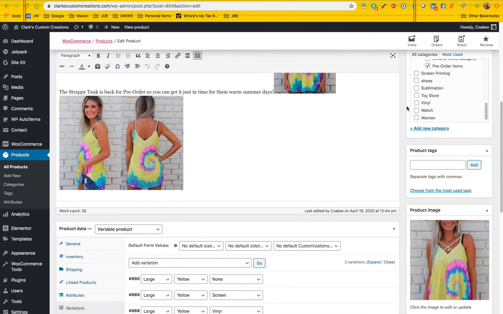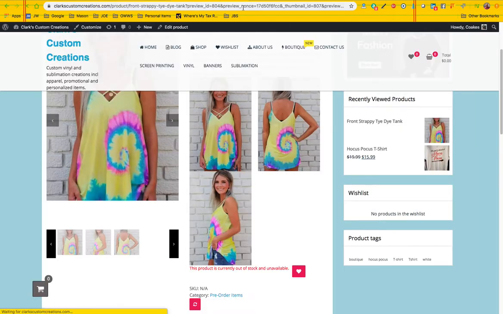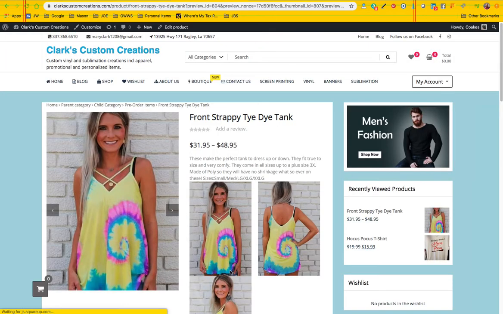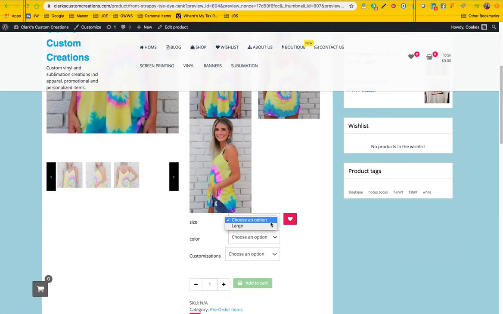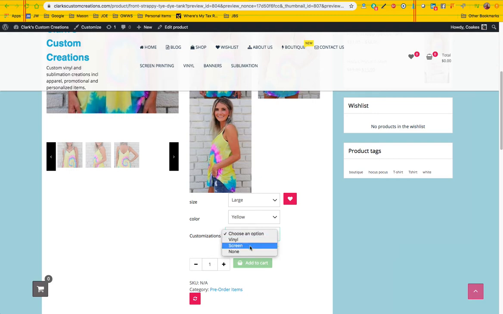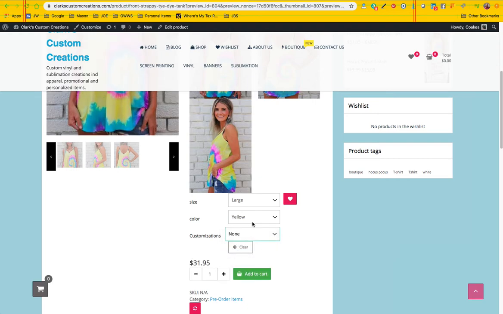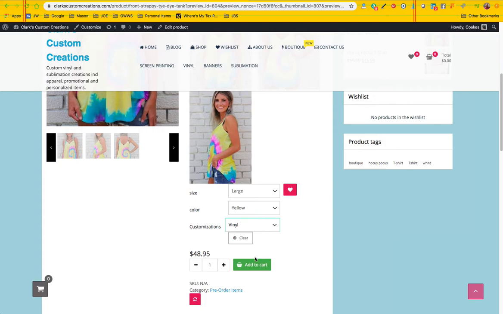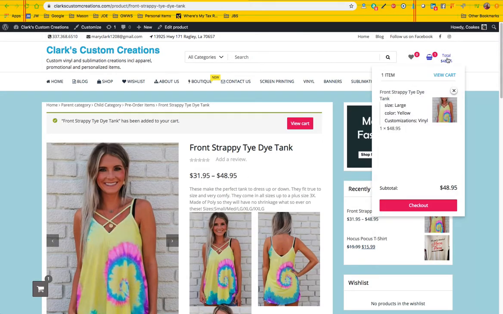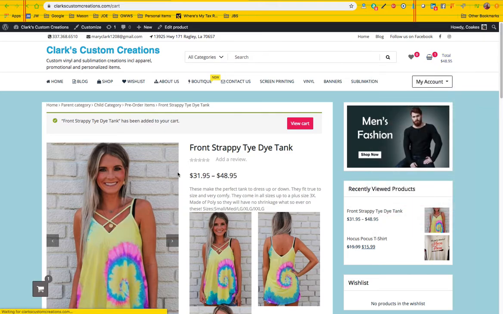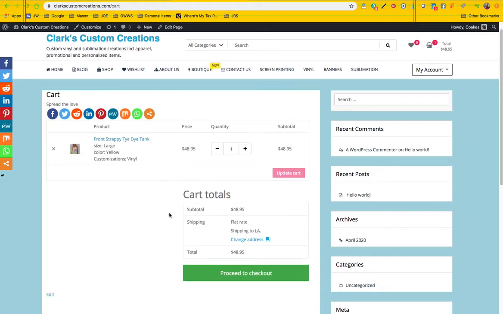Now, if we go in here, preview changes, this is going to disappear. Product is now in stock. We choose. The only options that we've added now are large, yellow, but we do have all of these options. We go none, that's the price. If we say screen, notice the price changes, and vinyl, price goes up even more. They'll then add this to their cart. They'll go view their cart. They can pay for it.